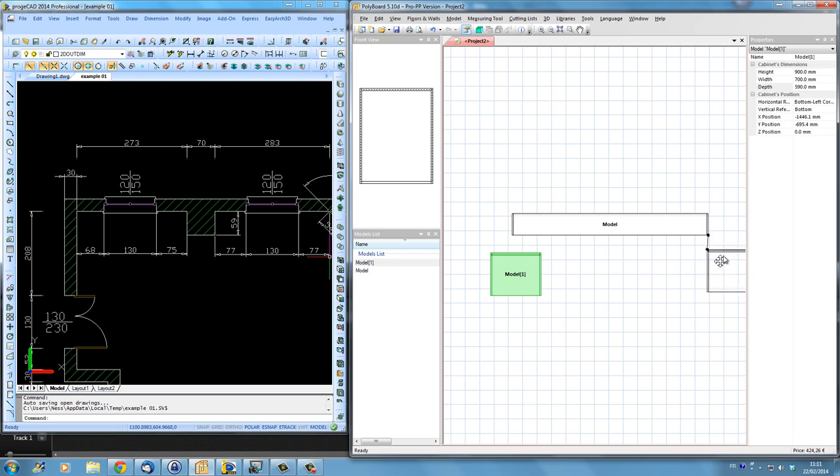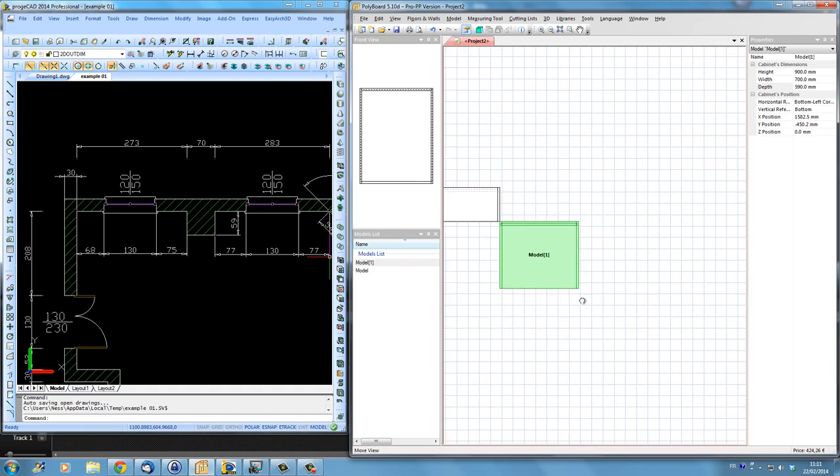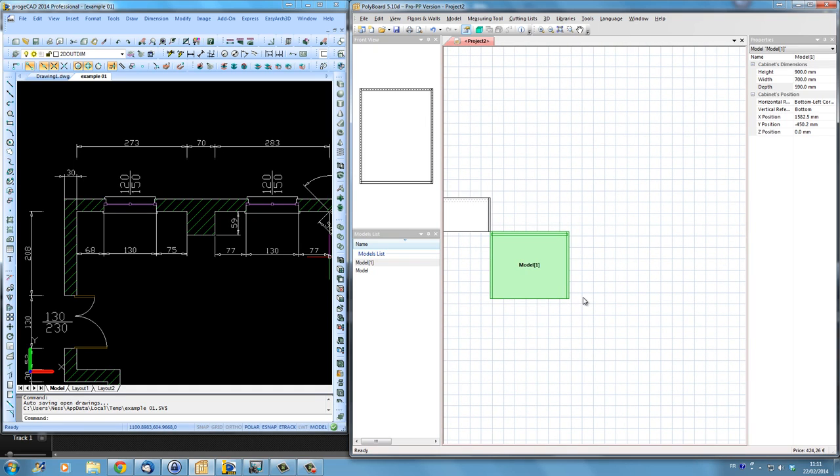I'm going to click it onto the other one, and you can see that Polyboard has got an elastic line. As you approach the corners of the cabinets, they will snap onto one another very neatly, and this is a very neat function which is going to help me build my walls.